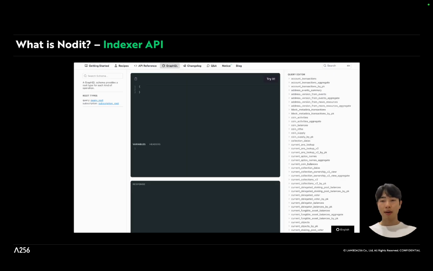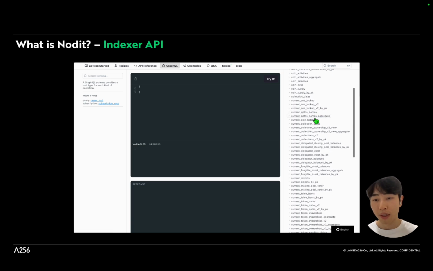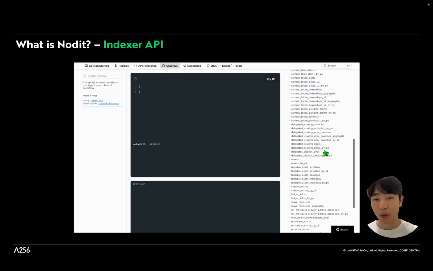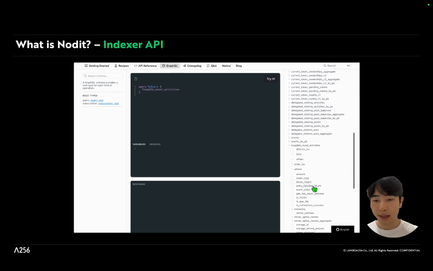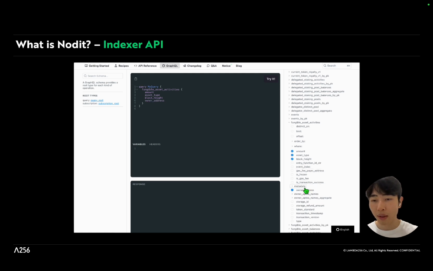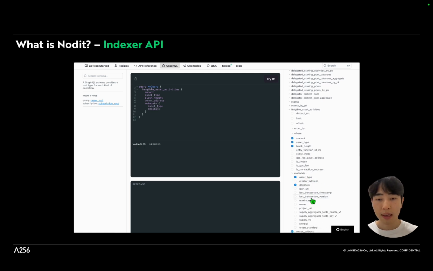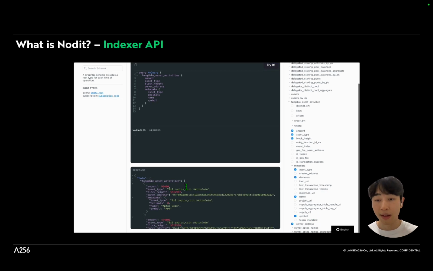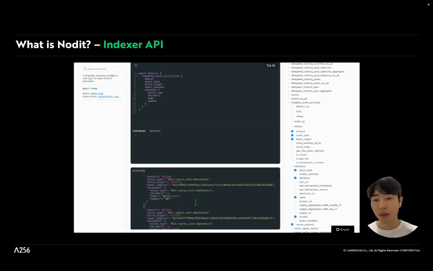So let me show you how you can actually try the Indexer API through our developer docs. At the top of the docs, just click on the GraphQL tab. This brings you to the interactive GraphQL Explorer like this. On the right-hand side, you will see a full list of available schemas. You can click any of these and select the fields you want, and the query will be generated automatically in the editor. Once you click the try button, the query runs and you get a live response right away.